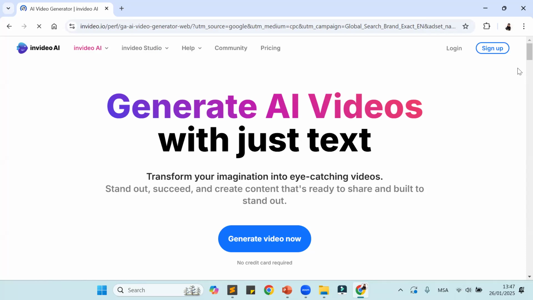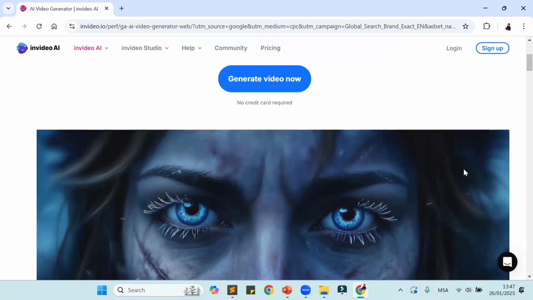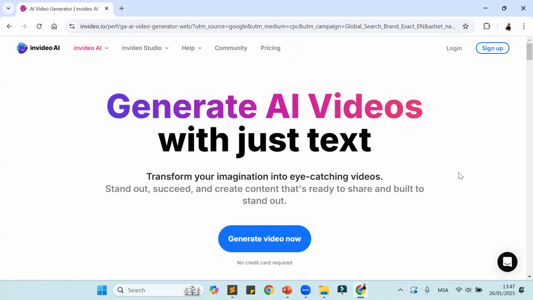This is an AI thing. You may not like it, but it's useful. It's useful to create the voice. If you don't want to use your own voice, this is very useful. So just click on generate a video now. Let's click this.